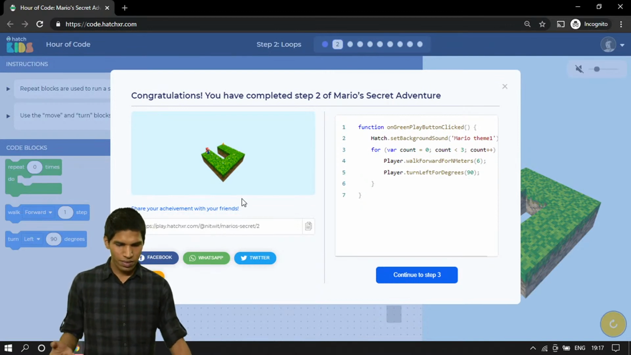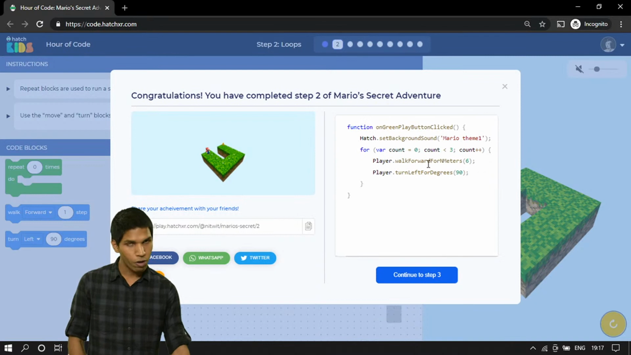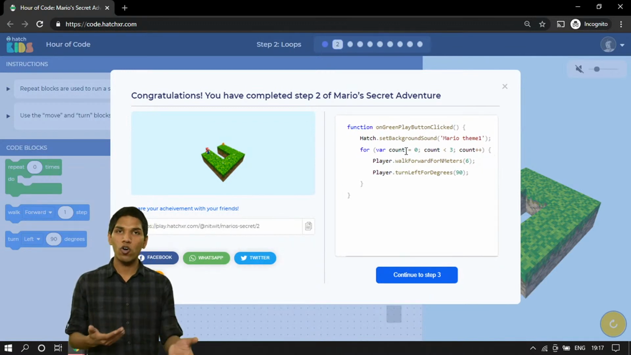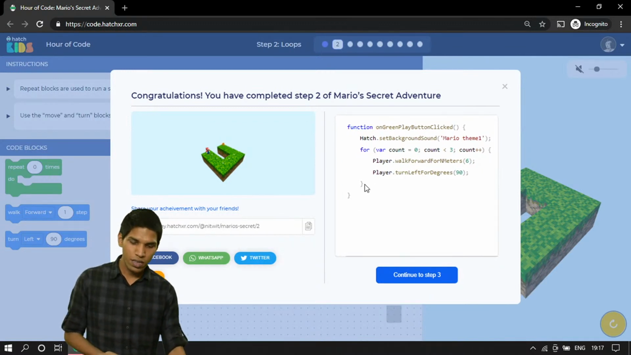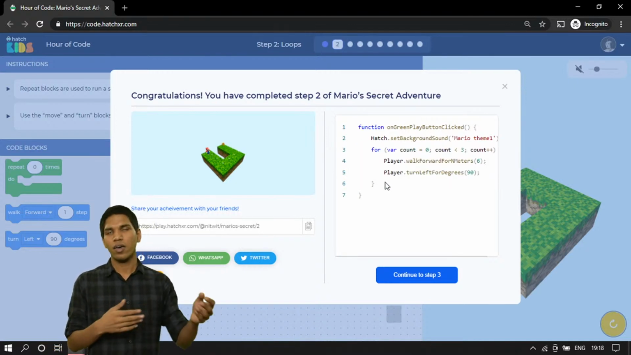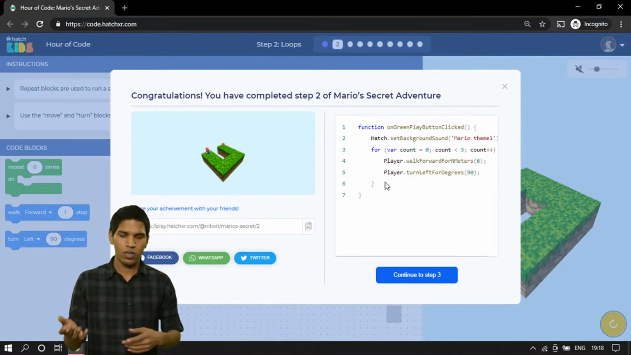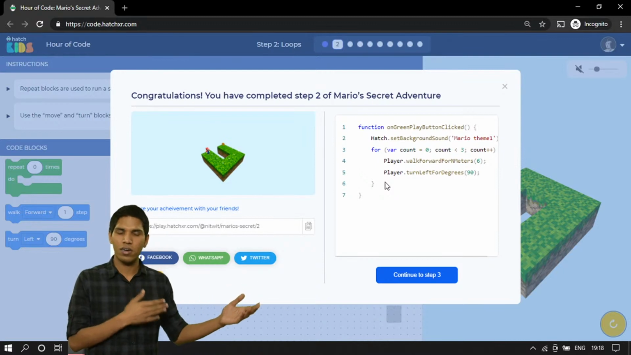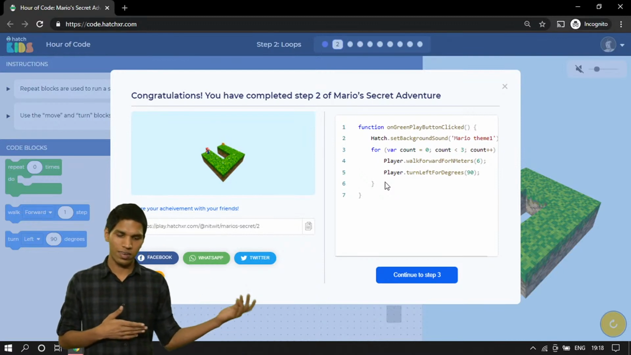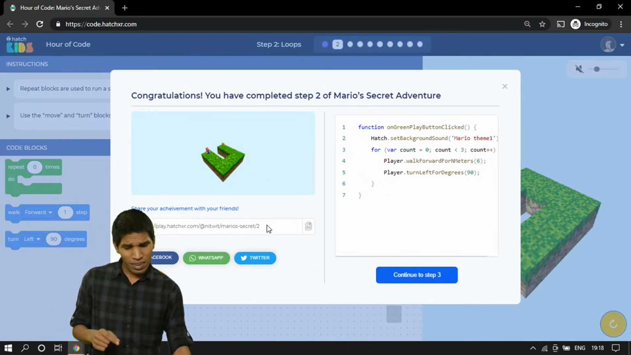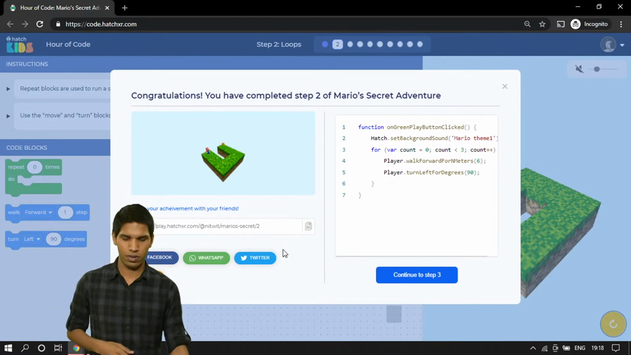Okay, so as you can see, we have the entire JavaScript code of whatever blocks we just added. You can see the repeat blocks are representing the for loops in JavaScript code, and you can see the syntax of how for loops are written here. You can try it out by writing it in JavaScript using Hatch's text-based code editor, and you can run the code there as well. It will work. And then you have the shareable links for each step as we showed here.